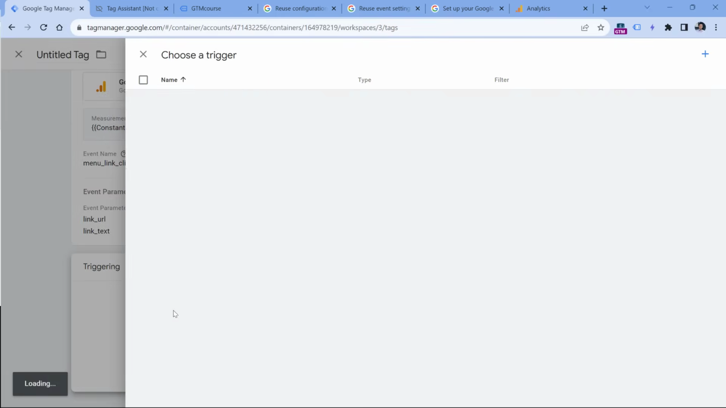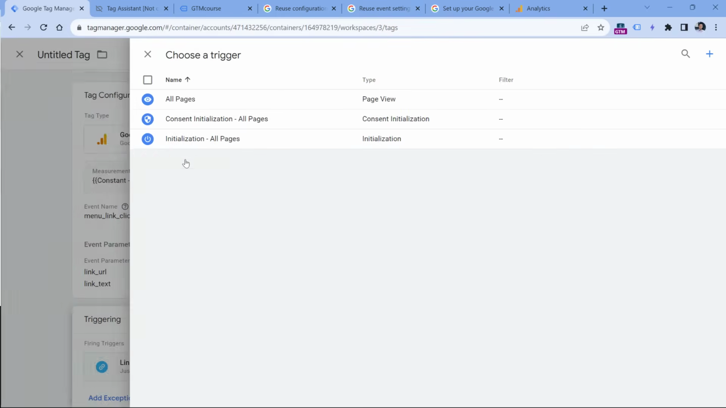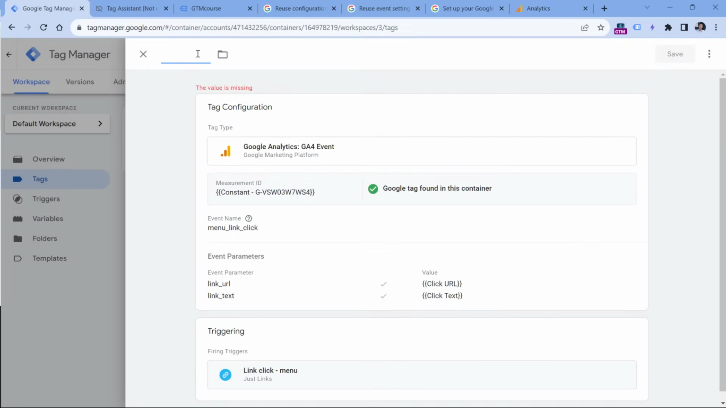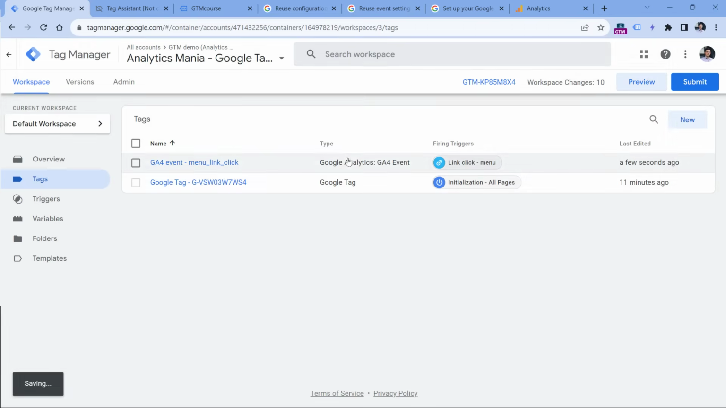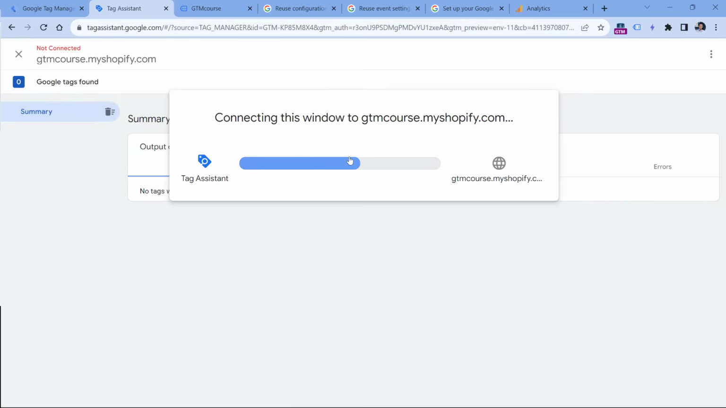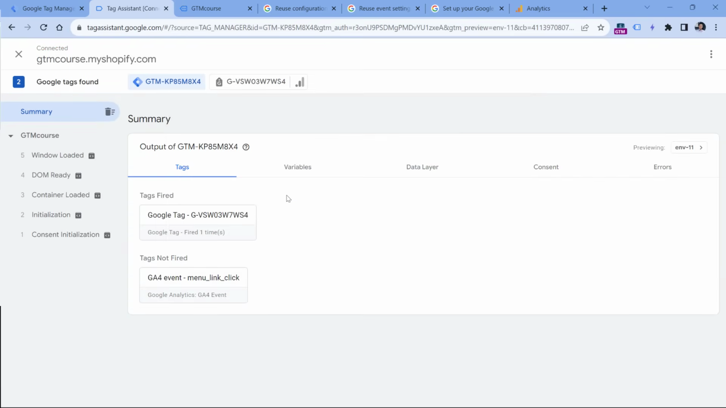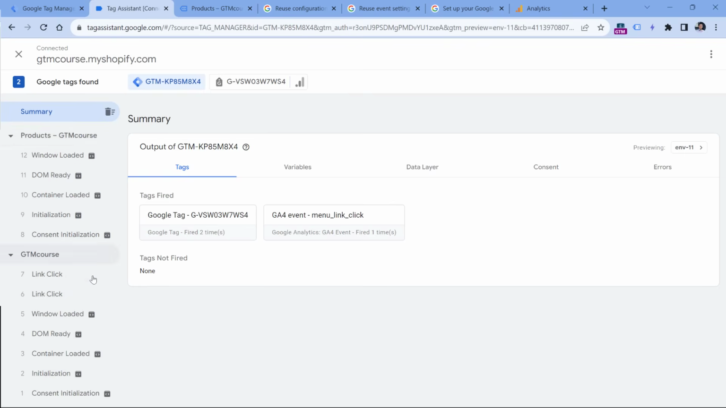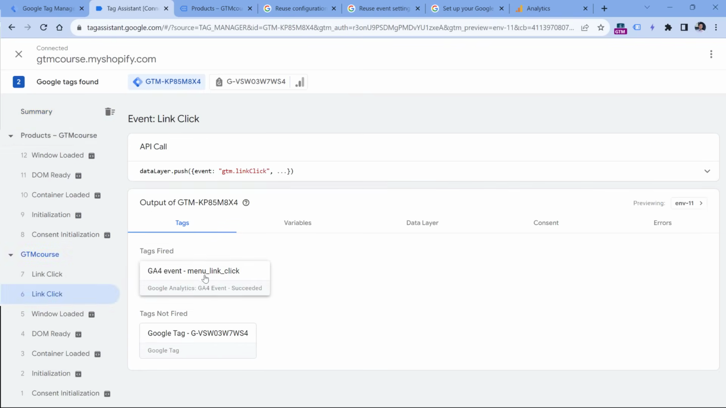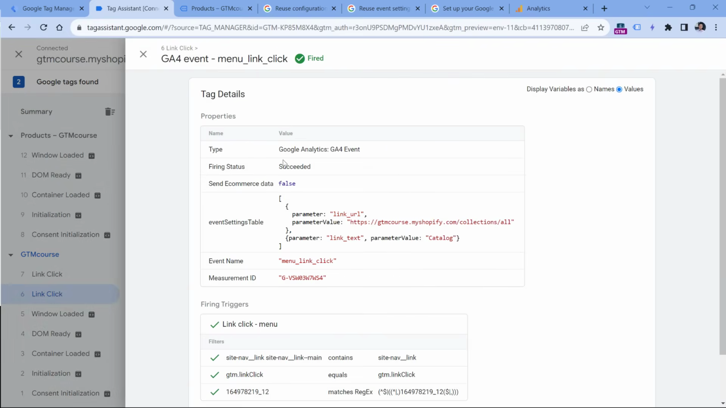Now let's go to triggering and choose the trigger that we just created, and let's name this variable. Click save. Let's refresh the preview mode and test if this is working. And now I will click, let's say, this link right here. In the preview mode of Google Tag Manager, I have the link click. I click the tag that fired and I see what kind of parameters were sent.